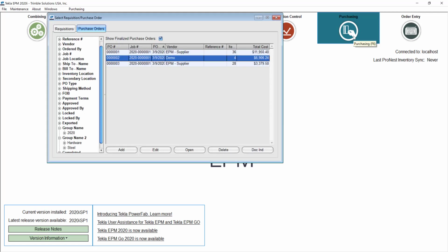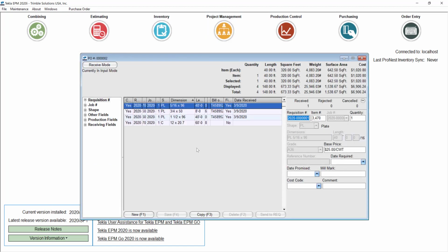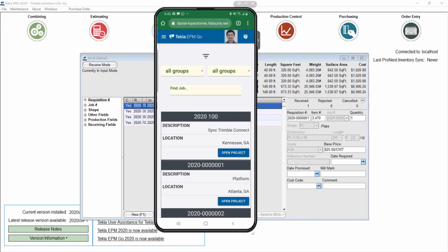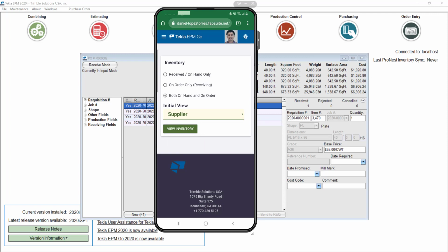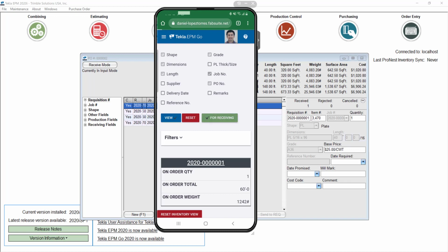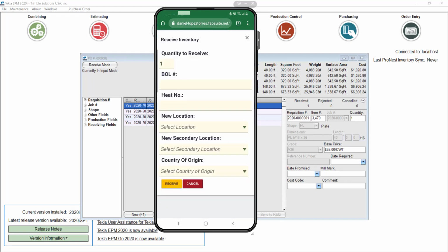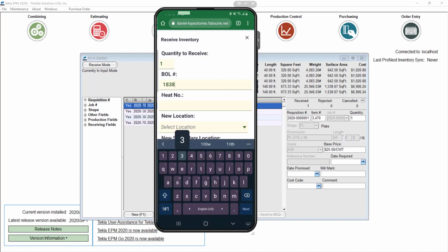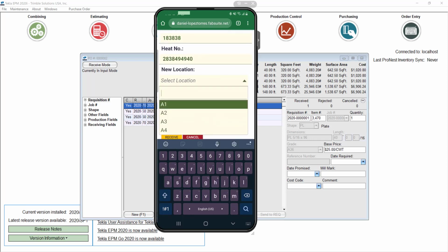As you may already be aware, whether you are receiving from Tekla EPM, from the purchase orders portion of the software, or from your mobile devices using EPM Go, when receiving material, let me go from my cell phone to the receiving screen and receive the material that I have pending here. There is this channel, for example. If I receive that material, I can input information like the bill of lading number and the heat number, which will be very relevant to what I intend to show you today.